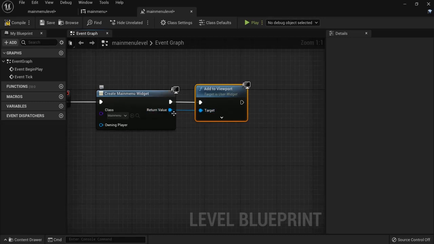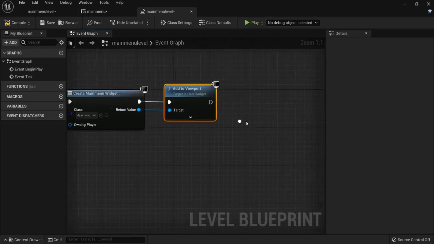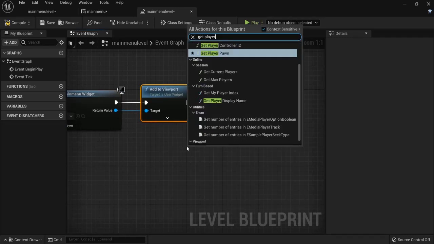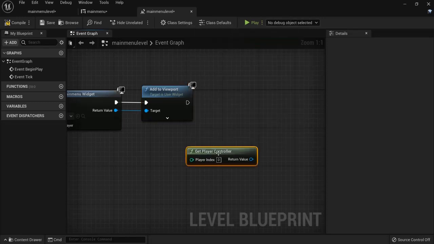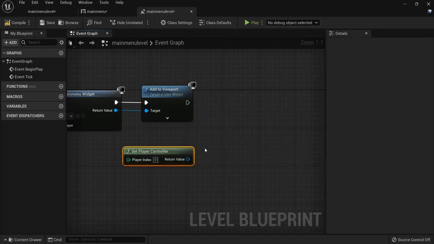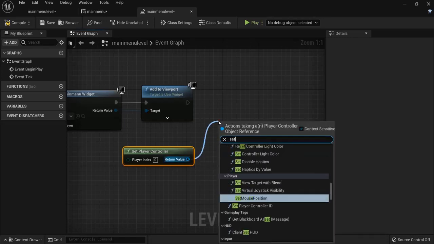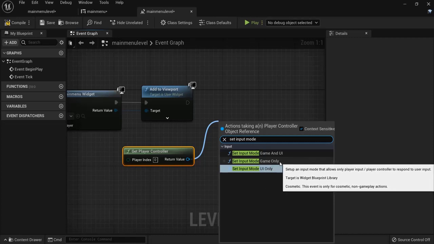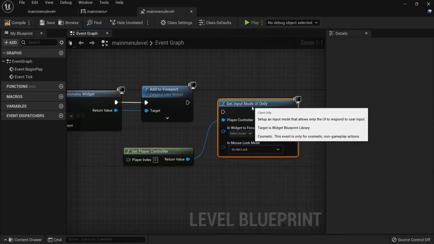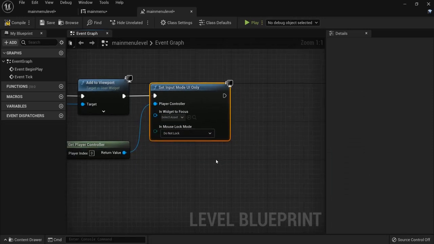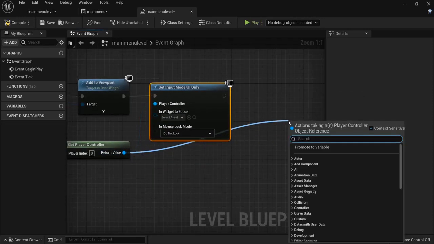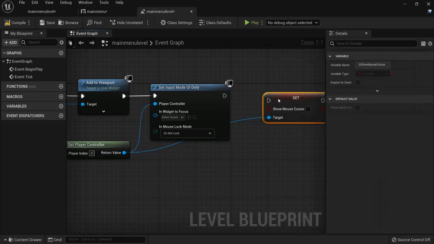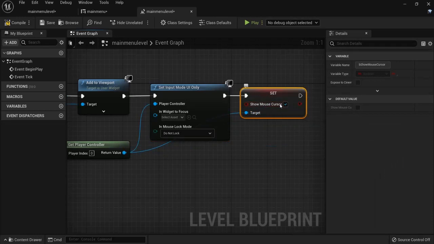And make sure this blue wire is also connected because else you will get a black screen. Then we are going to right click here and get our player controller because we want to enable some player controls or disable the ones that we don't need anymore. The first thing we need to do is set input mode. Now we are not in the game, we are in the menu, so this is UI: set input mode to UI only. And we also want to see our mouse cursor, so set show mouse cursor, not get, set. And make sure this is ticked so you can see it.